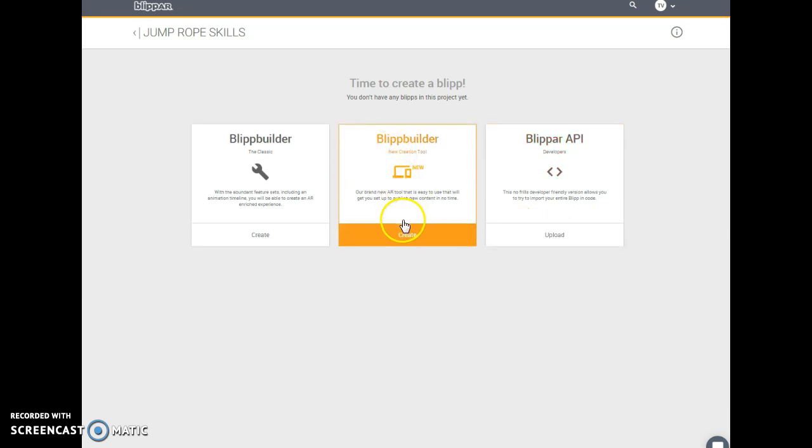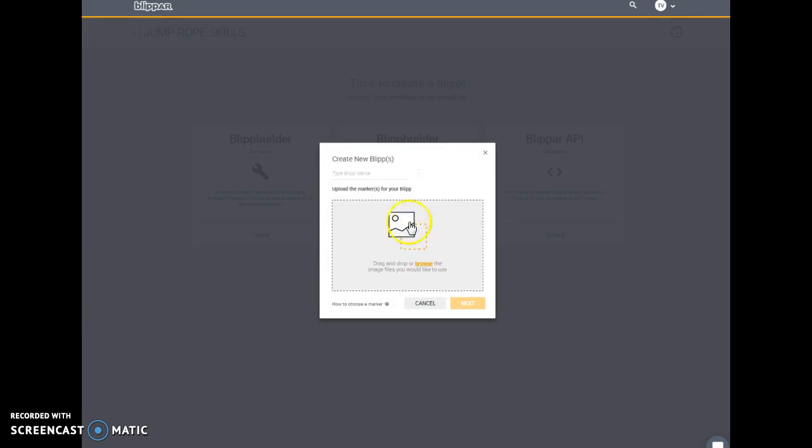So I'm just going to go to the Blippar app here and click create. And the next one is just like Aurasma, you want to have a kind of a trigger image in here. For Blippar, they call that a marker. Okay, so I'm going to go ahead and call this just cardio workout because I already got something like that set up.